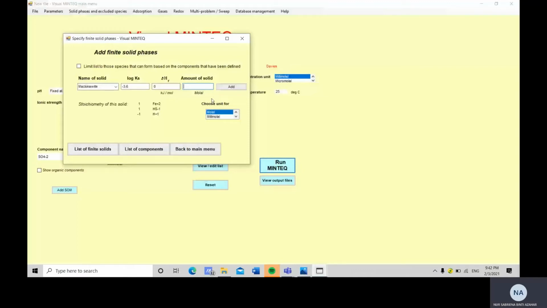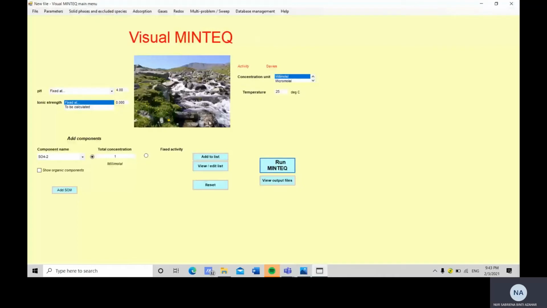How to do that? We have to know the molar mass of the mercury white. The molar mass of mercury white is 85.42 grams per mole. So to get the amount of solid in moles, you divide 1 gram by 85.42 grams per mole. After calculating, you will obtain 0.0117 mole of mercury white. After that, we set the ferrihydrite. Ferrihydrite will be a precipitate, so it's a possible solid phase.